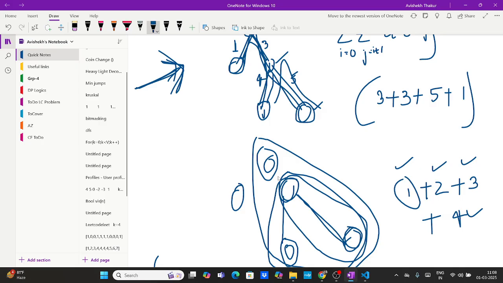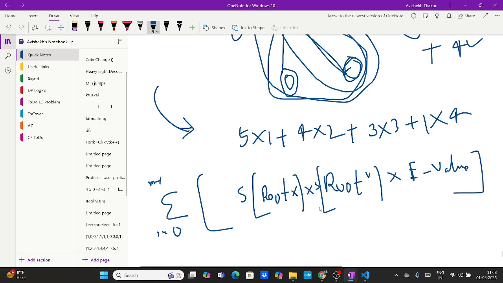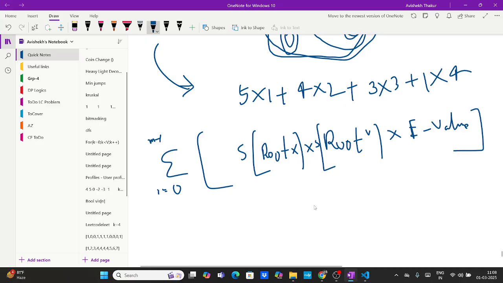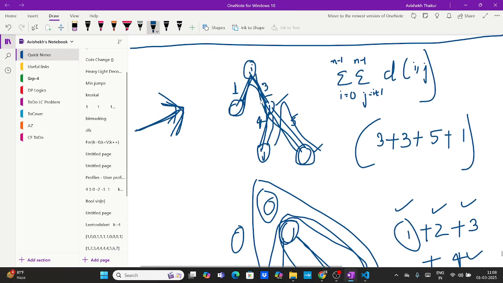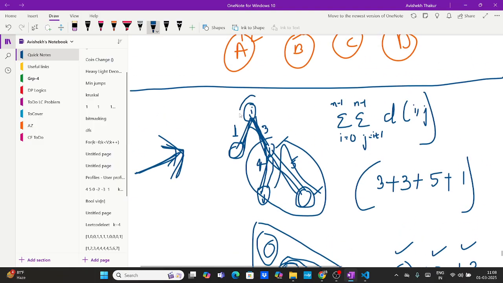I did not get this. Can you scroll a little below? S of root x into S of root y. Okay, see, let's say we merged these 3, right. Let's say we are talking about 3. When we are talking about 3, this is the representative of 1, correct? And for this component, this is the representative, correct? So can you see the size of this representative is 3? Can you see the size of this representative is 1?